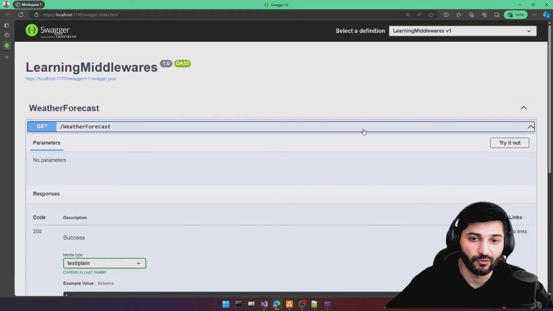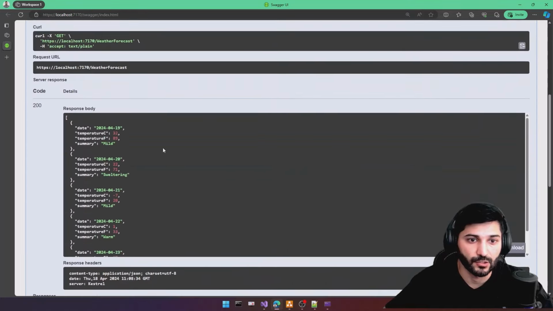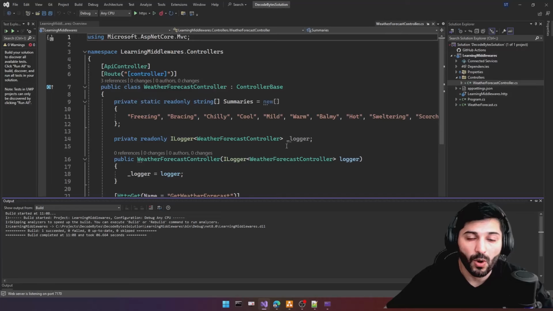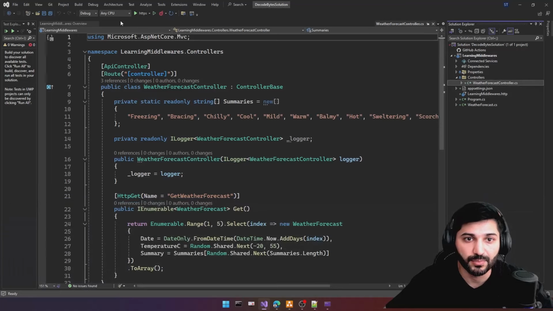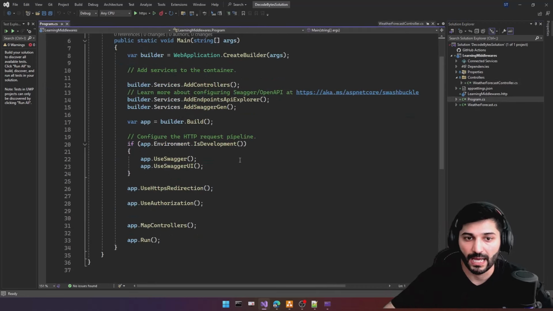This is simple weather forecast. Let's just leave it as is. We are trying, executing, and everything is working. Why is everything working? This is really simple. When we instantiate our application in our program.cs, we have a backbone of our application.